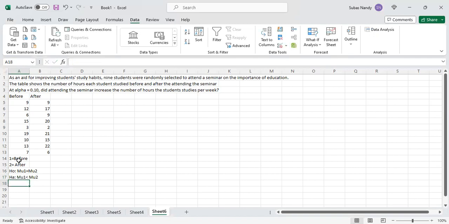Okay, let mu1 minus mu2 be equal to mu d, which is the difference in the two population means.